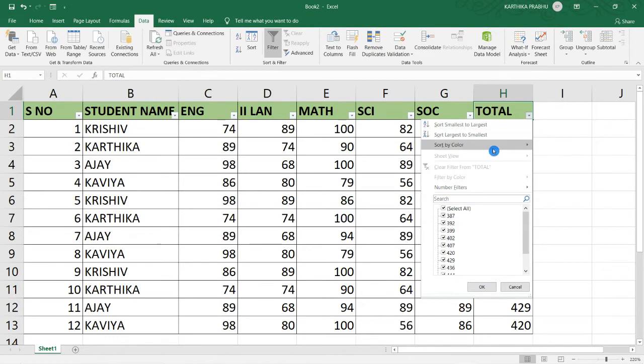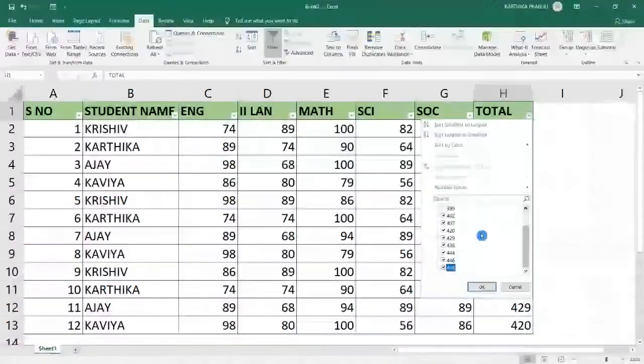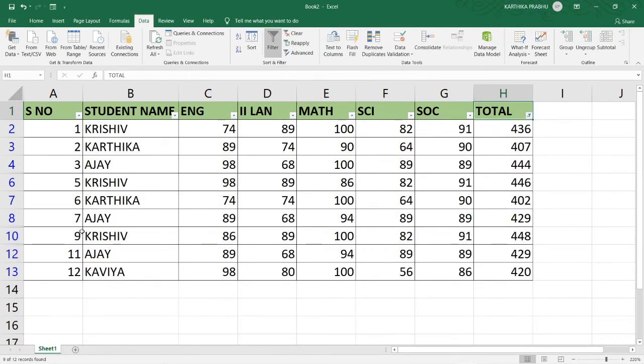Again, here you can do sorting. Number filters I'll teach you later. Now, all the data available will be listed here. Click on Select All and all the check marks will be removed. Now I'm going to select only the marks above 400. The 300 marks I'm not selecting. Now click OK. Now this table is showing me the list of students who have got above 400. If you check the bottom, 9 of 12 records found. Totally 12 students are available in my class and 9 students have got above 400.